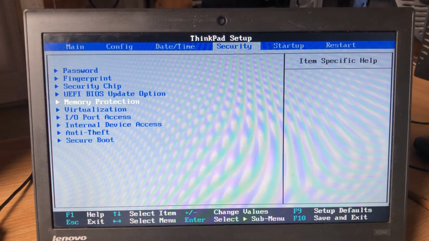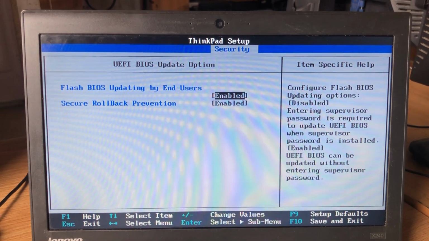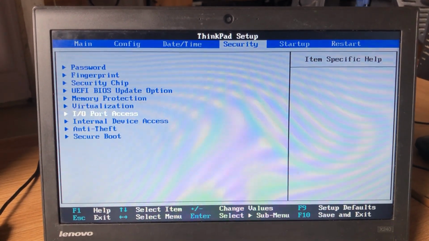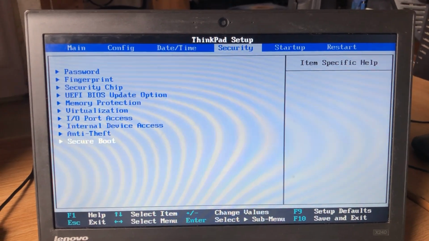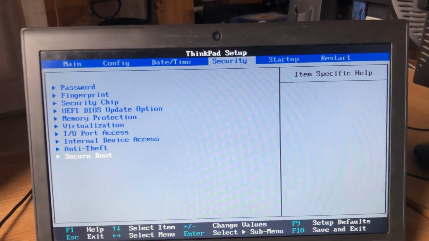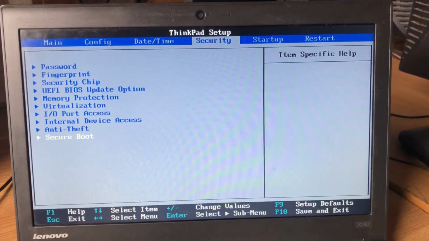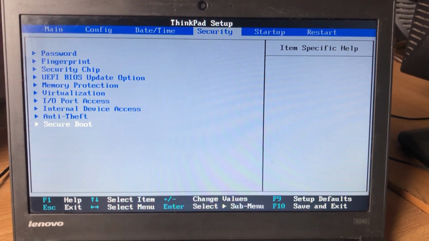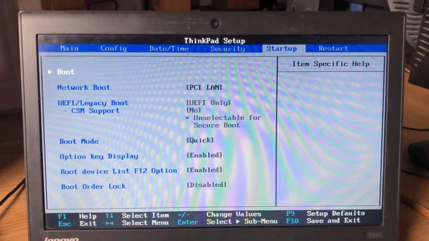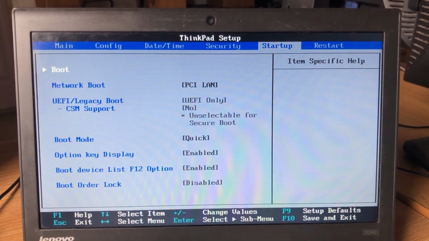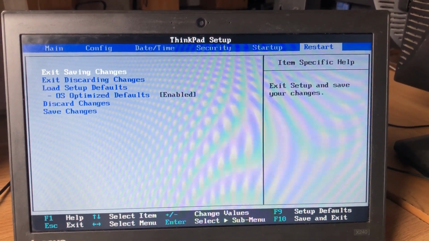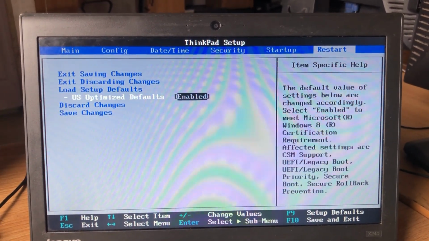Now look at virtualization, look at the BIOS update option, enabled. Look at secure boot, that is actually enabled in case you are installing Windows 11. You have to enable it for Windows 11 to be installed. Then you have your boot menu, startup, where you can set up your partition, the first boot device, and we have to exit saving changes.